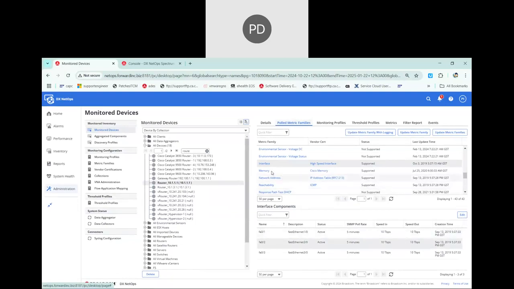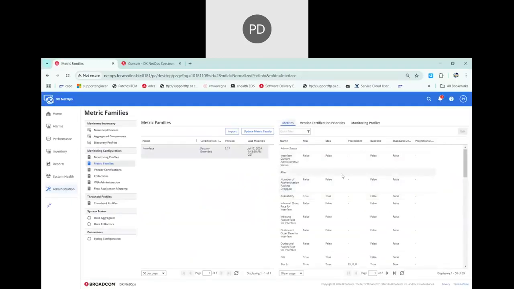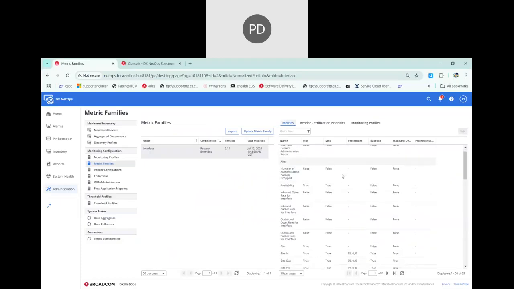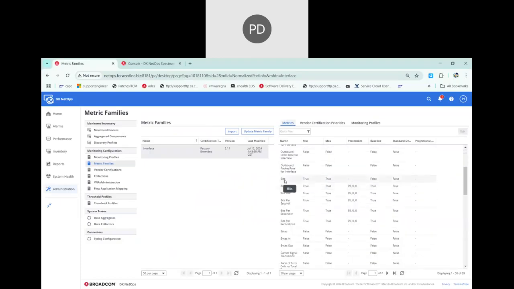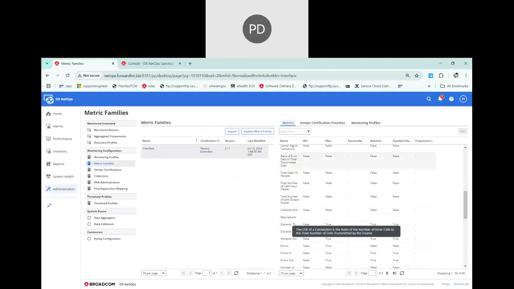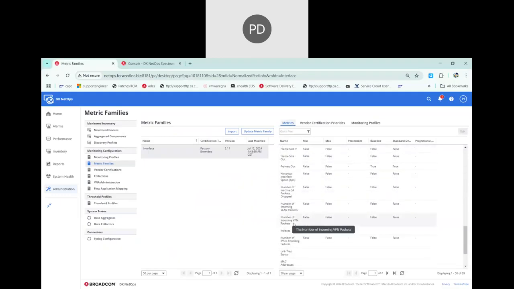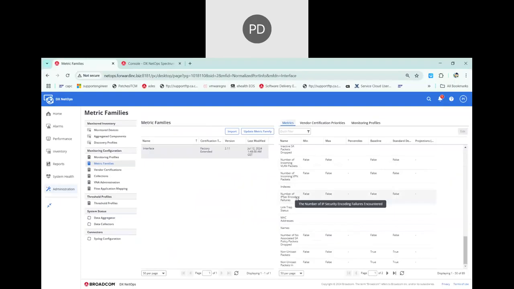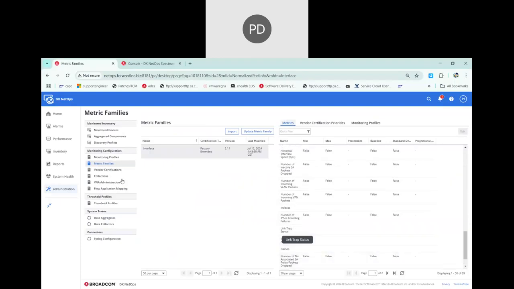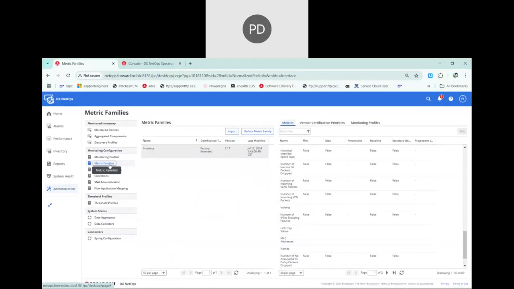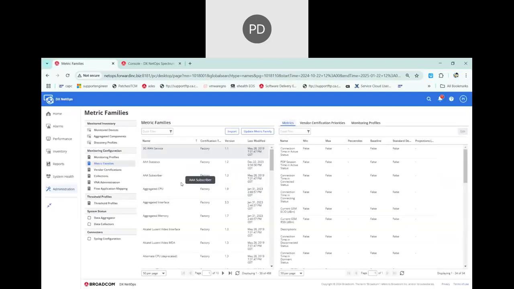Okay. So what are the things that we collect? When we see interfaces, I can just click on the interfaces to get details of what we collect in the interface family. So we see the interface availability, we see the bits in, bits out. So we see all the metrics that we are collecting on the specific interfaces. When I click on the metric families, I will see a huge list of what we monitor.